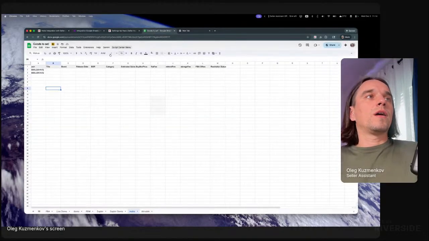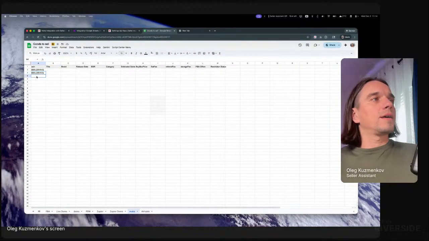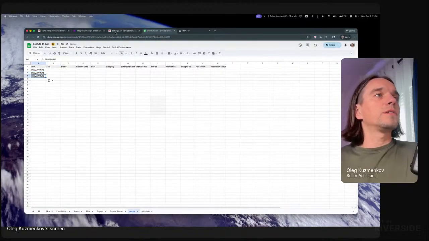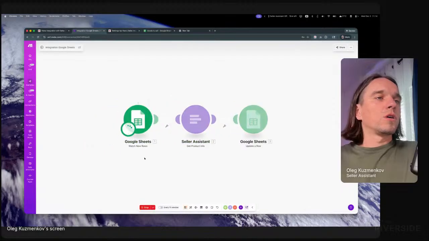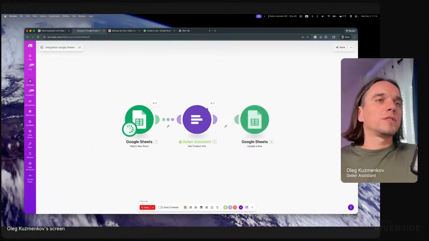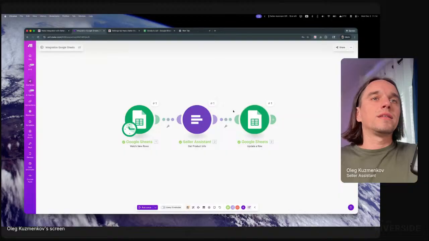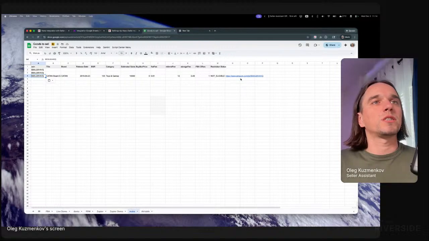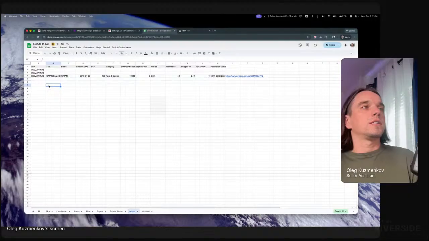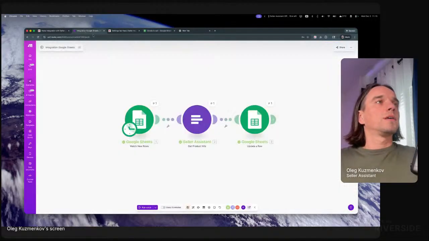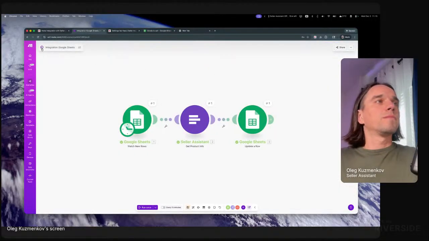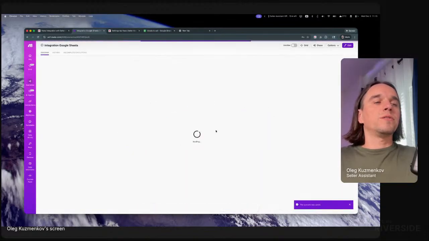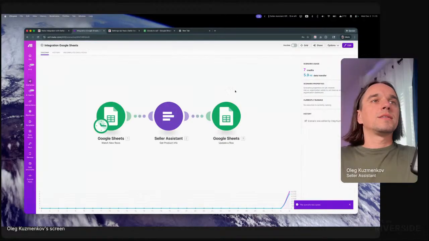And next time I add an ASIN to the list, the tool runs and finds it, passes it to Seller Assistant, and then updates the Google Sheet with the information from Seller Assistant. It works like a charm. Yeah, and so let's set it live. So I need to save a scenario and then set it live.